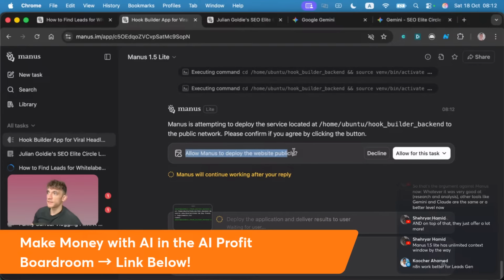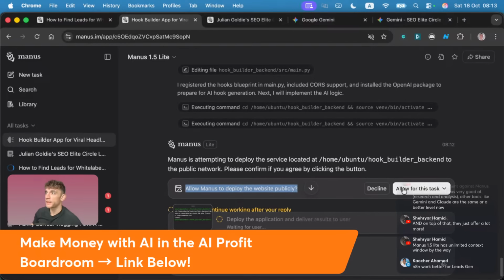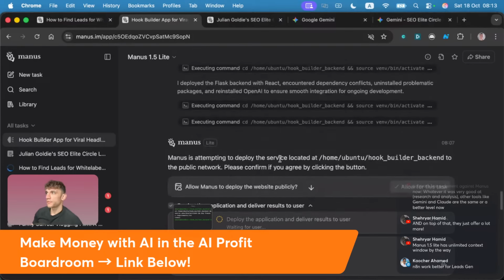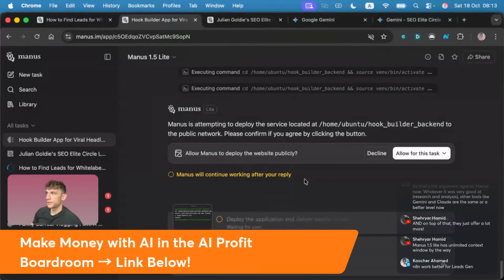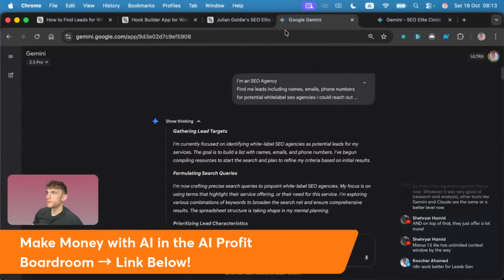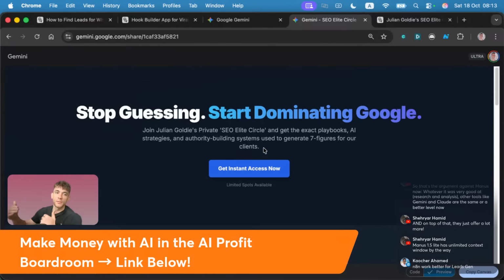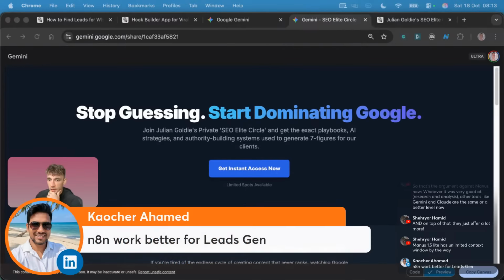You can still see it's asking me to deploy this website publicly, but it's asking me 1, 2, 3, 4, 5 times. Whereas if we go on to Gemini, Gemini just deployed it straight away, right, and created this page. It might not be the best design in the world, but honestly, you can iterate on that and quickly build it up. So yeah, that's way better.